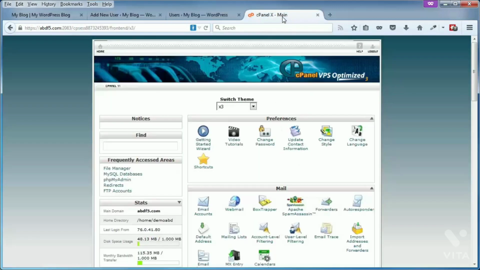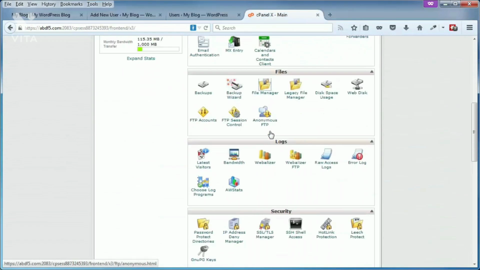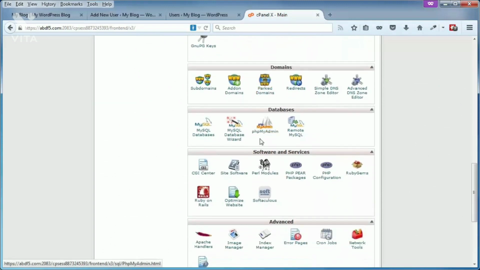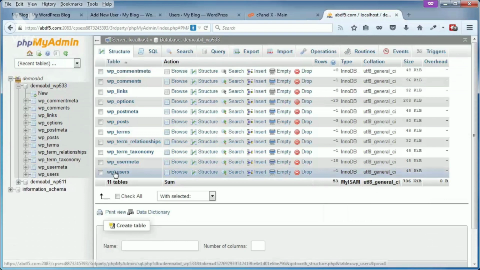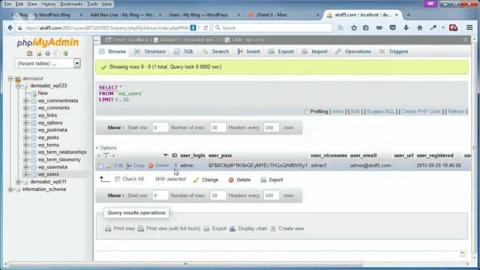And if we come on over to our cPanel control panel, scroll on down until we get to PHP My Admin, and this is the one here that I'm looking for. Under users, you can see right here under ID, #1. That's the other hole that we need to plug. And here's how we're going to do that.